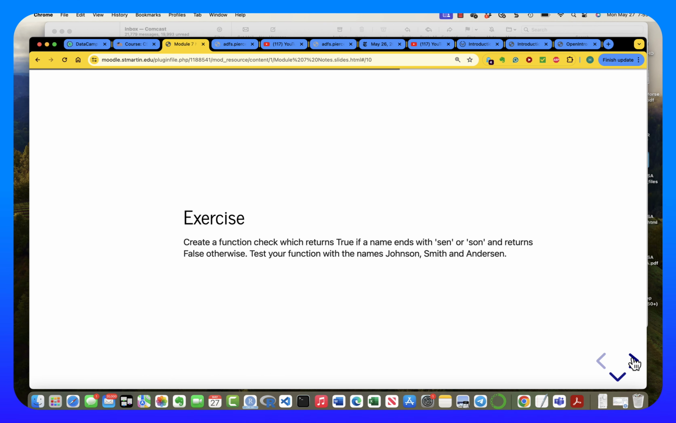Create a function check, which returns true if a name ends with sen or son, and returns false otherwise. Test your function with the names Johnson, Smith, and Anderson. So let's take a few minutes and do that.